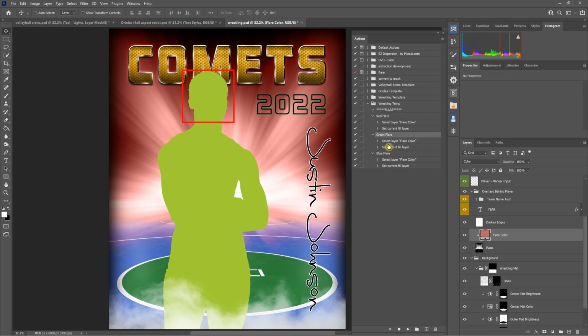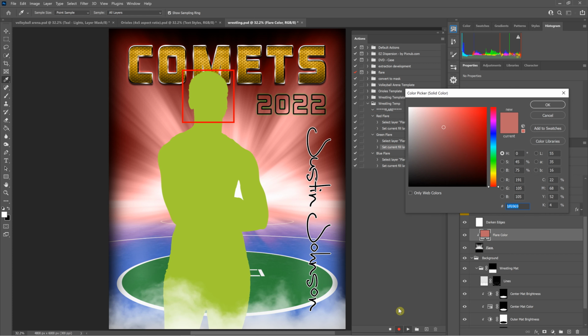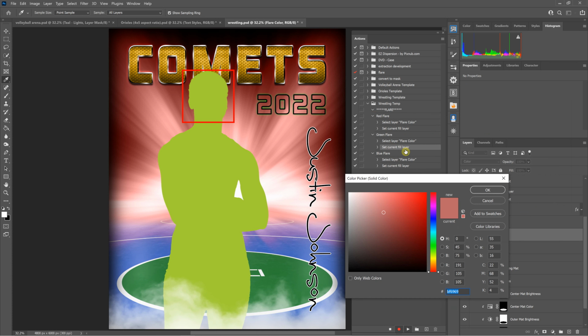So the only thing we need to do is edit this step in each of these actions that actually changes the color. So if you're on the layer that we're wanting to change that step for, we don't have to actually hit the record button. If we just double click on this step, you see this is now recording, and we're changing what this step does.